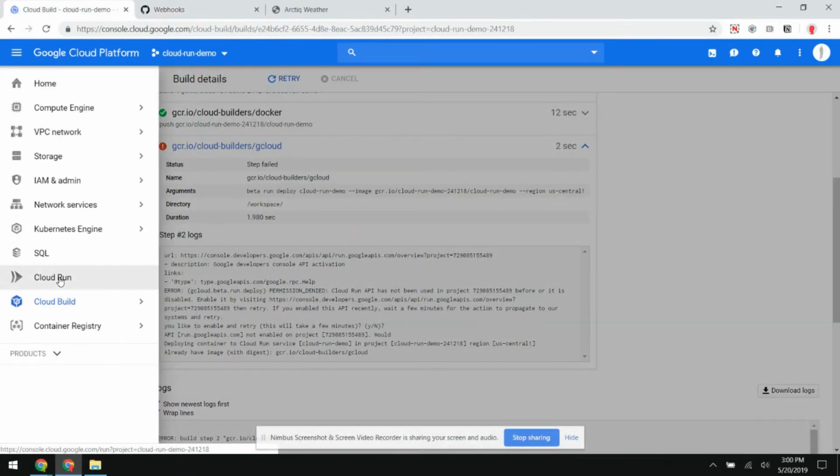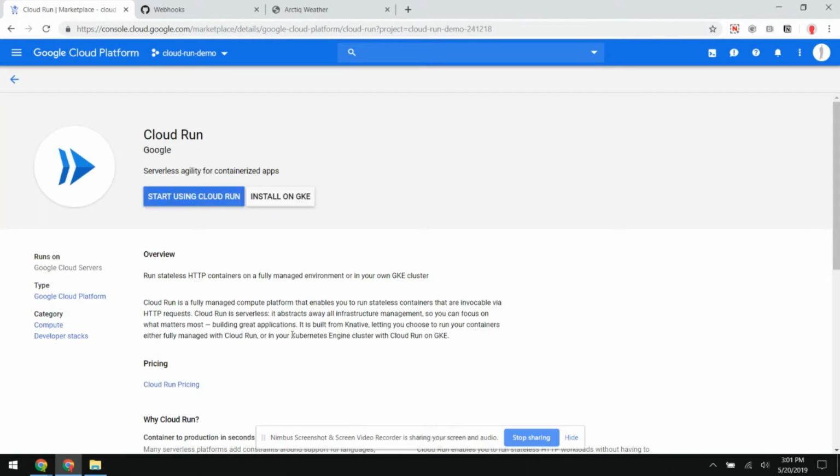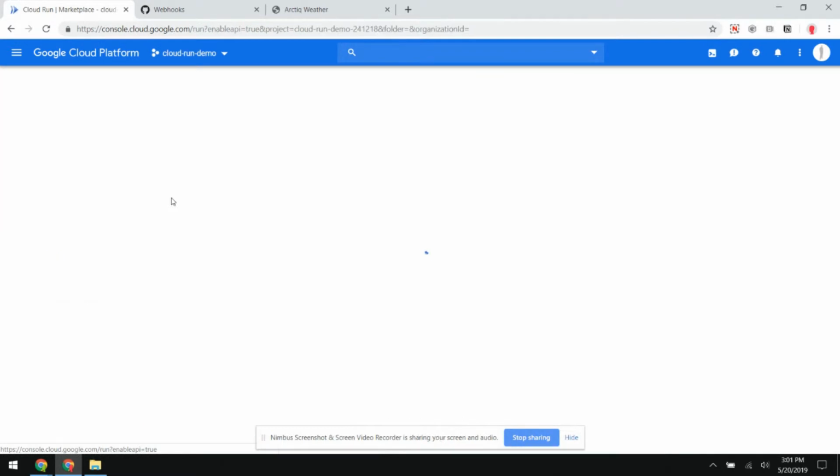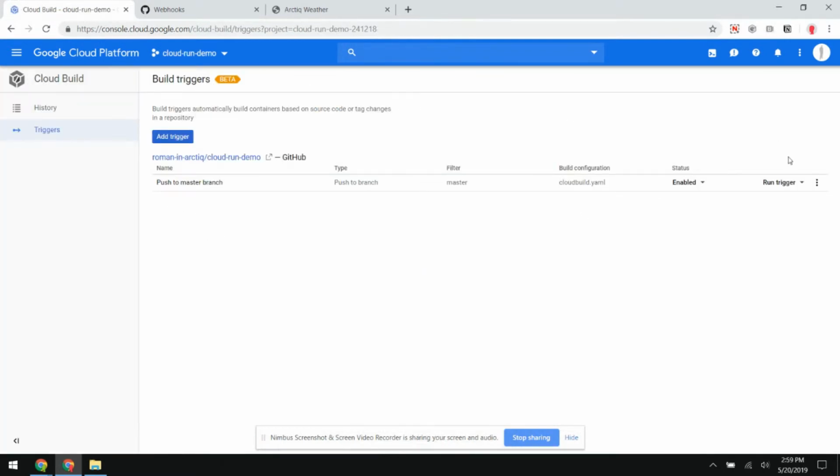So let's jump over to Cloud Run. And start using Cloud Run. So let's jump back here and take a look at our trigger, and let's click Run Trigger.